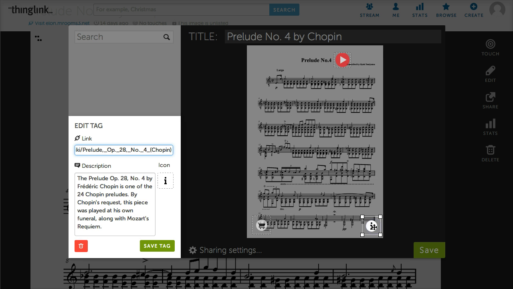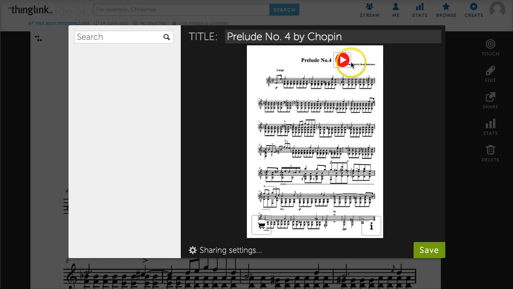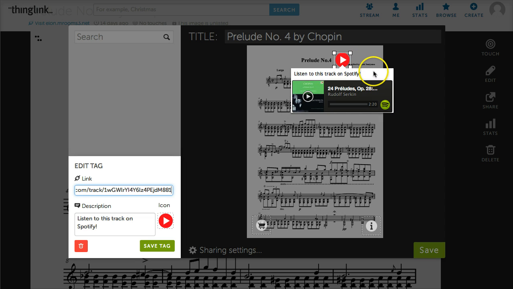I also have just a little information block. This is the Wikipedia page. I can put in a description, but it will also pull up a nice little preview when my students hover over that. I also have a Spotify track.